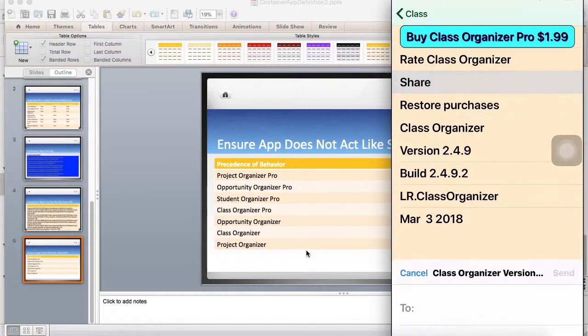That's the share. The next item here is the restore purchases, and I use this. I have different test IDs set up with in-app purchases, so I have them set up for these different scenarios. I've got one test ID that has just Class Organizer bought, and then I have another one that has just the Opportunity Organizer bought. Those are the two free versions. And then you don't have to purchase anything to get the Project Organizer. You just have to delete the app off the device, reinstall it, and then it'll default to Project Organizer.